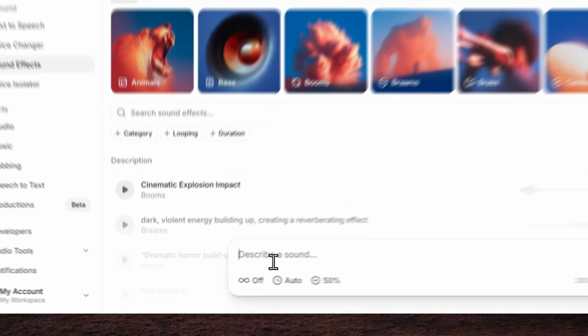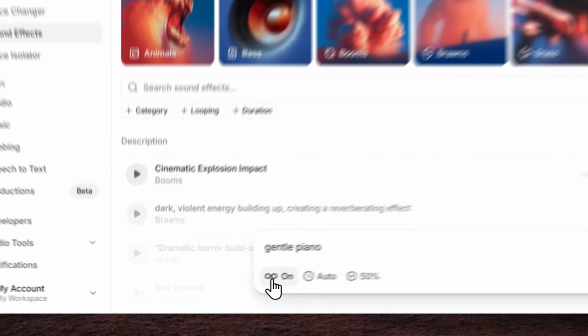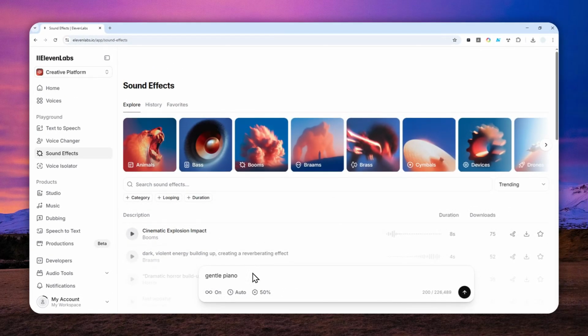Here, you can describe what is the sound that you want to create. In this case, I want to create a sound effect of a gentle piano. So let me type that, gentle piano. Now, to make the sound effect looping, you have to enable this option, keep it on, and that means the sound effect is going to be looping.